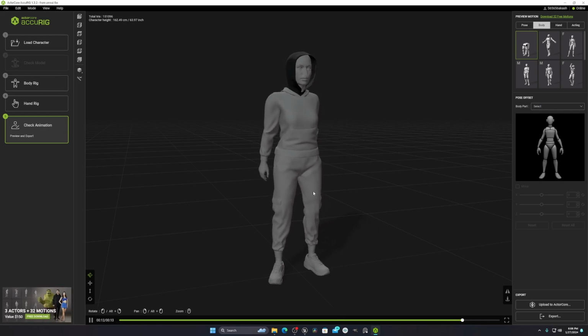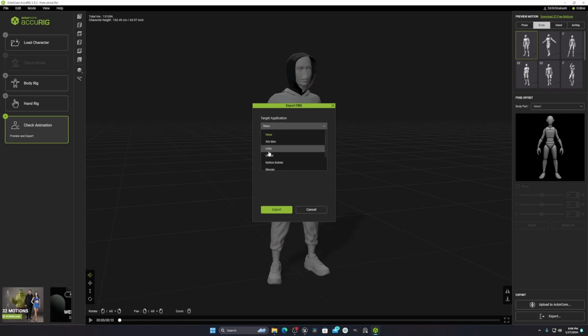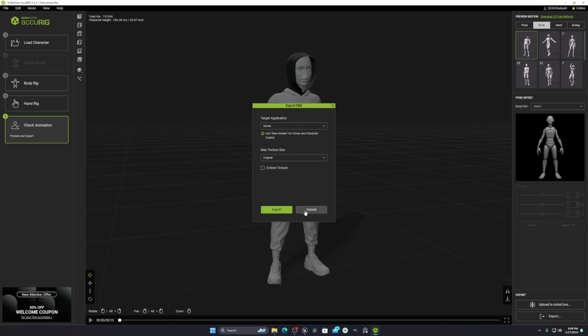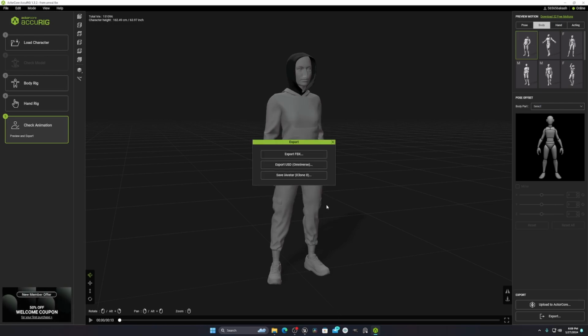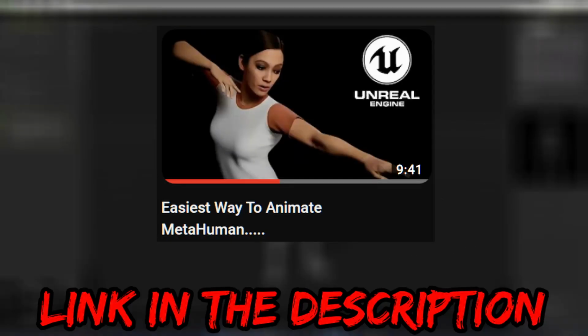And before this, when you export this FBX, you have to make sure that you select Unreal Engine, because if you use something else like Blender or anything else, it will not retarget your Unreal Engine animation to this mesh. So make sure you select Unreal, so that it exports the Unreal Engine skeleton, and you can easily retarget the animation from one character to another. And if you don't know how to retarget your animation, I already made that tutorial, so you can watch that thing.